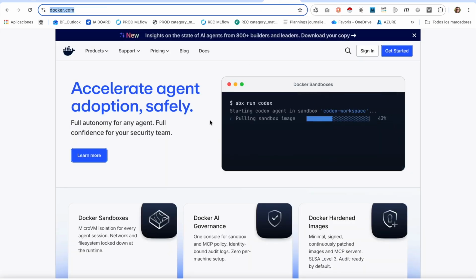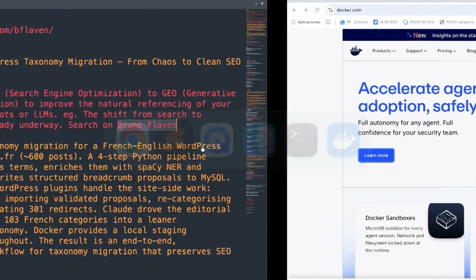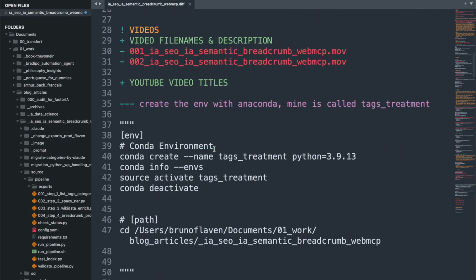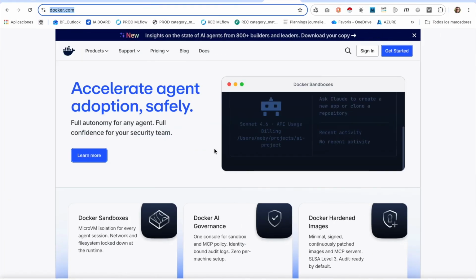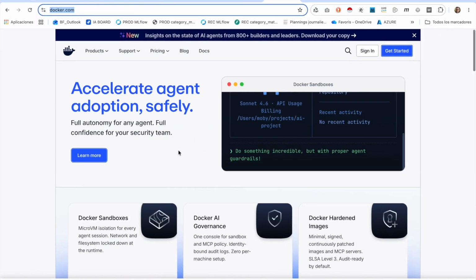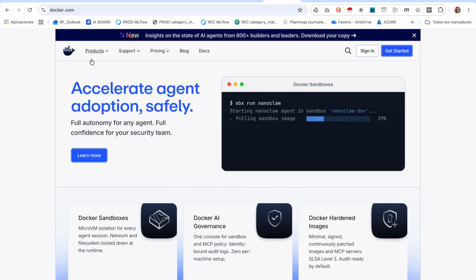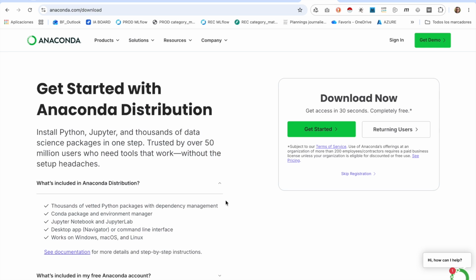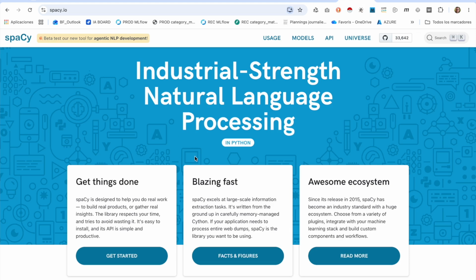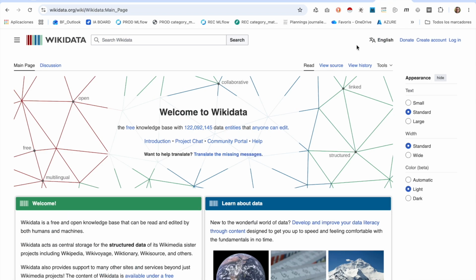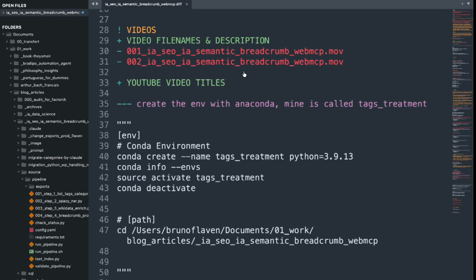I'm going to present you quickly, and I will go back to my walkthrough. I'm going to present what I'm using as an environment. I'm using Docker to handle WordPress locally. I'm using Anaconda to run the pipeline locally, meaning to manage my Python environment. Like I said, I'm using spaCy in this pipeline for its named entity recognition, both in French and in English if needed, and Wikidata. Okay, so let's go.